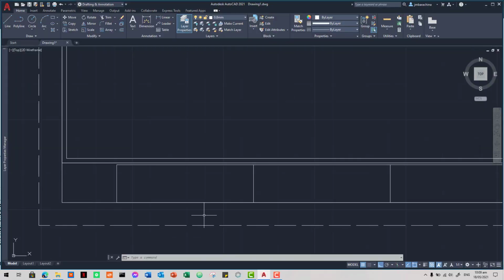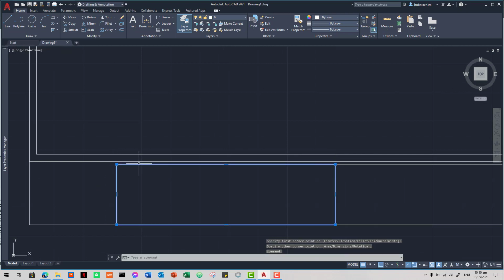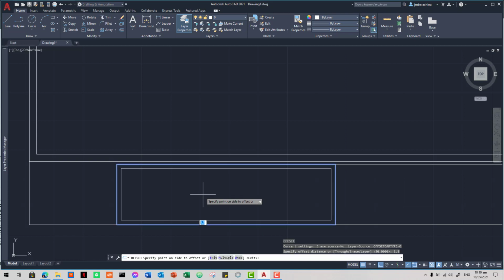I will create another rectangle, but this time I'll be using the smaller or the default layer. This would be a rectangle. It should terminate at this corner, and then what I'll do with the small rectangle is I'll offset it by 1.5. Okay, and then I'll delete this original rectangle.